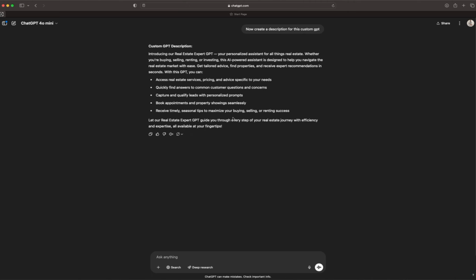Now, the next thing that we're gonna have to do is get our instructions. So we have to give this GPT instructions to follow so it's not doing anything crazy, right? Now let's make this prompt. Now create instructions for this custom GPT.